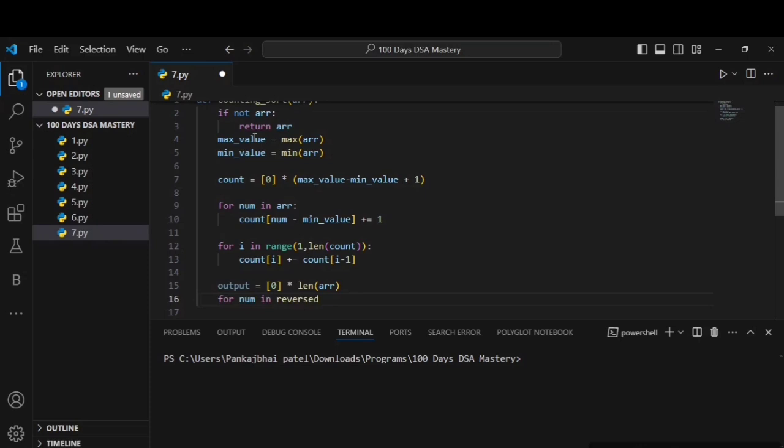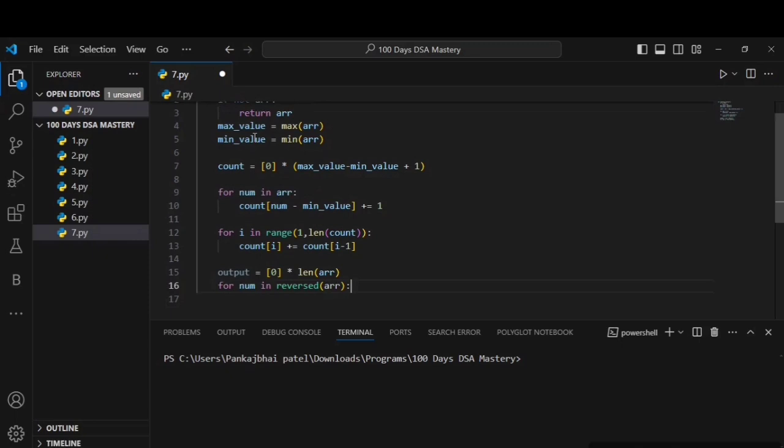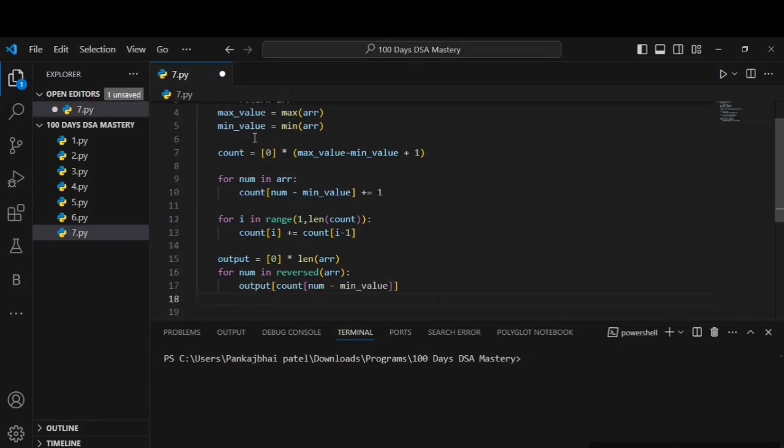for num in reversed. So we'll basically reverse the entire array right here, right now. Okay, for reversed, and then we'll just output, let's start the count num minus min value minus 1, I guess, and that's the way we approach it. But I guess, okay, let's just do that. Okay, count num minus minimum value, and I guess it's minus equals 1.